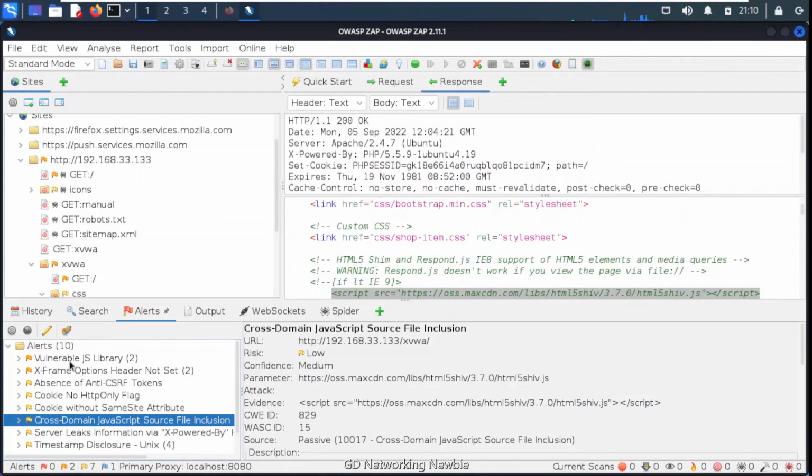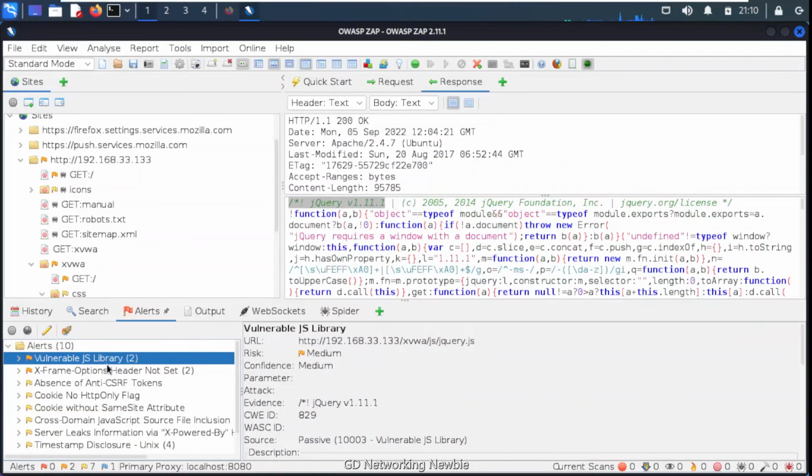So let's click on the very first one, that is vulnerable JS library. When I click there, the window on the right hand side shows me further details. You can see this is the response. This is also known as the workspace, on the right hand side. In this response, we can see this is a vulnerable JS library, and the URL for this is this, the risk is medium, the confidence level is medium, and then this is the evidence.